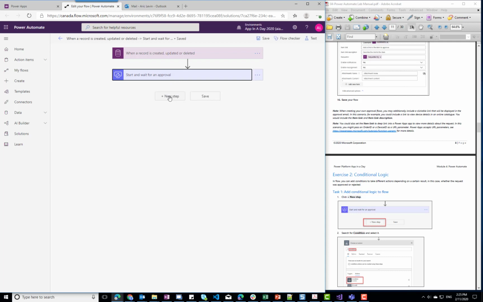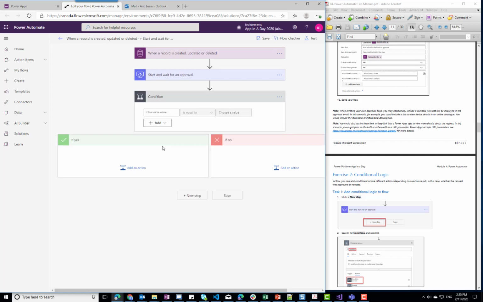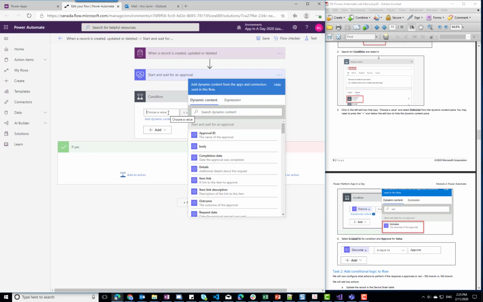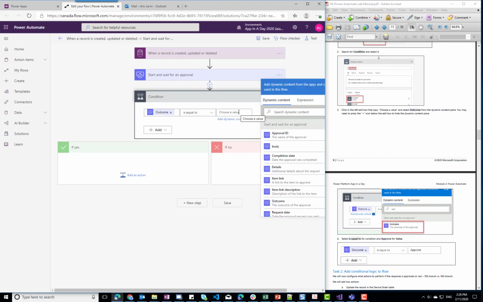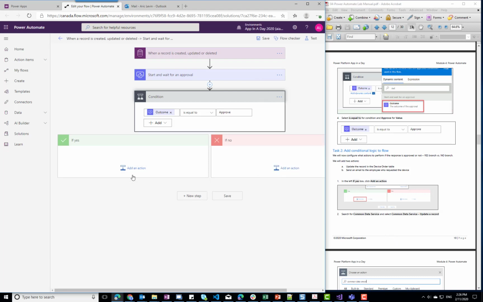And add a new step for a condition. So I'm going to specify a condition, and specify when the outcome of the flow is equal to approve. We'll add an action to the yes condition to update the record.